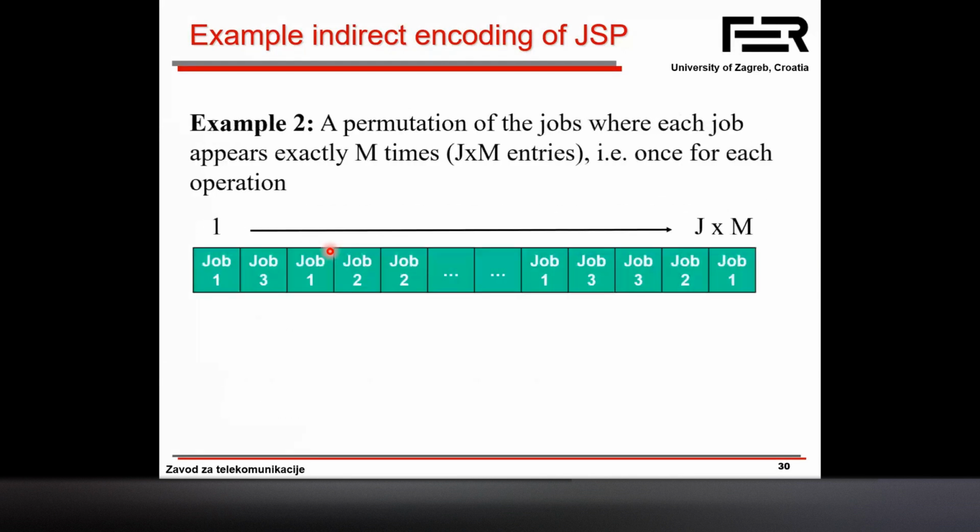Another example would be, if I take a permutation of jobs where each job appears exactly M times. We said that each job has M operations that it has to perform. So why don't I just represent this solution as a permutation of J times M? Let's say I will schedule the first operation corresponding to job 1. Then I will schedule the first operation corresponding to job 3. Then the second operation corresponding to job 1. Then the first operation corresponding to job 2, and so on.